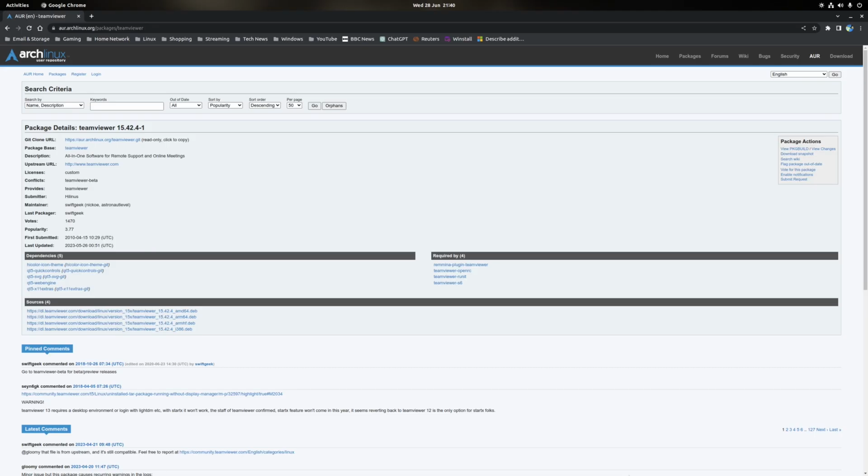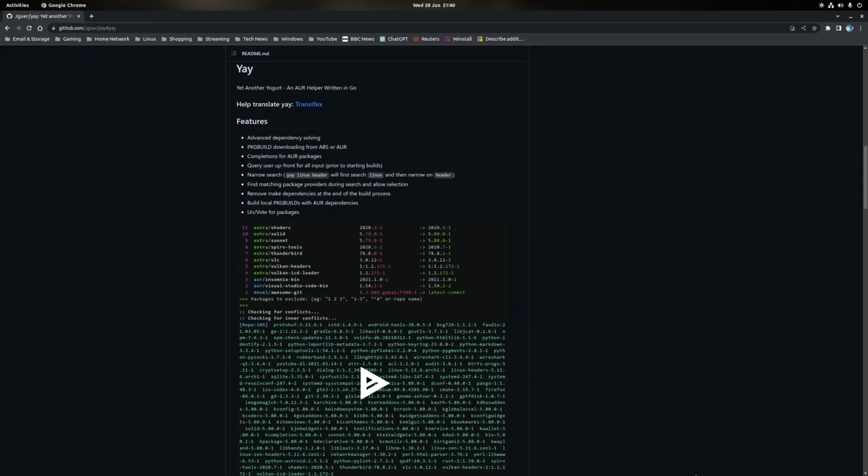Now, when it comes to Arch-based Linux distributions such as Manjaro, EndeavourOS, or Vanilla Arch, then the process is a bit more involved as there's not an official installer available for TeamViewer. However, it is possible to install TeamViewer from the AUR, or the Arch User Repository, if you use what's known as an AUR helper. And my recommendation on that is to use Yay, or Yet Another Yogurt.